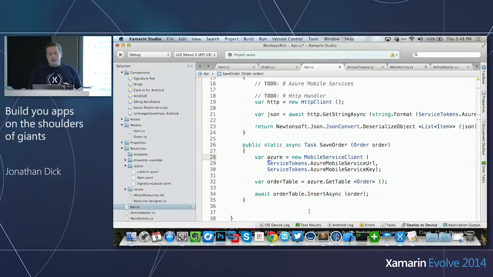When we get the client made, we can go get a table for any kind of C# object. So in this case, remember that order object we looked at the very beginning? We're going to get a table mapping for that. And with that table mapping, we can do things like insert async, delete async, update async, we can even do LINQ queries on that table using a where method.